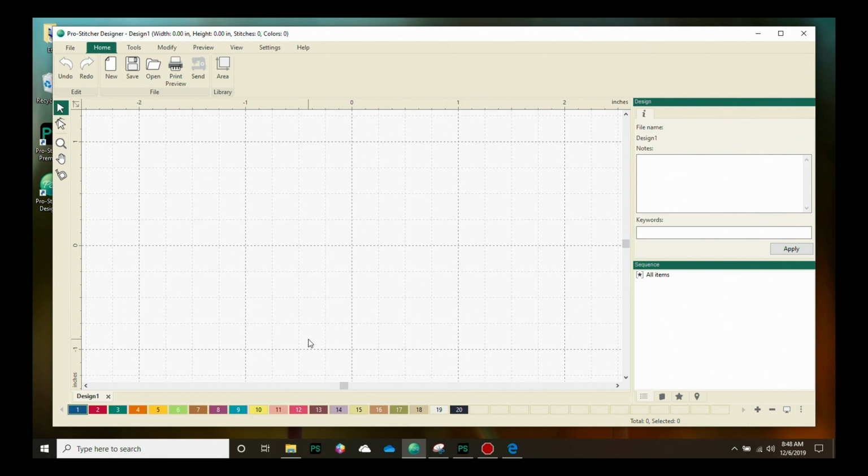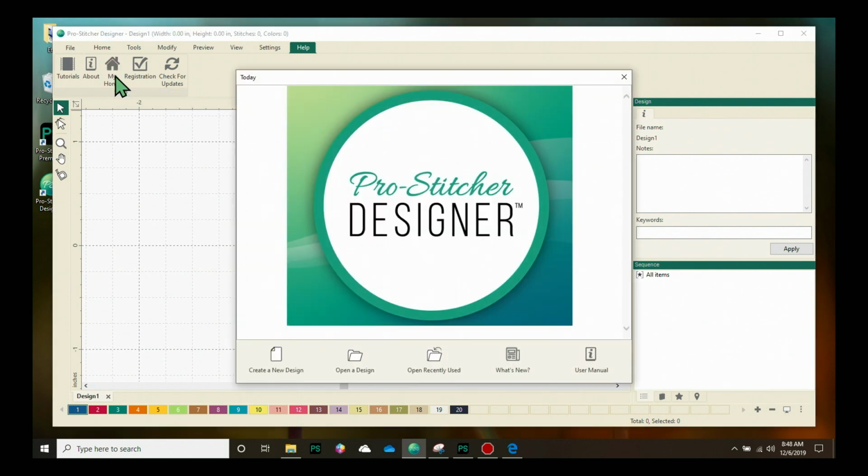Now, if I want to go back to my home screen, all I have to do is come up and click on my Help tab, and then choose the My Home button from the ribbon. And my home screen pops right back up again.